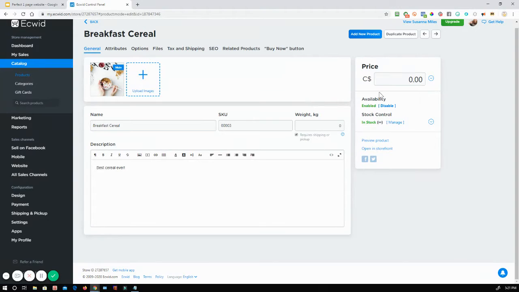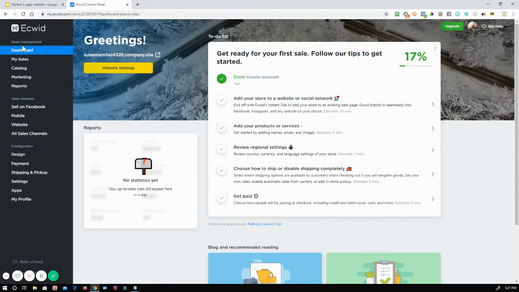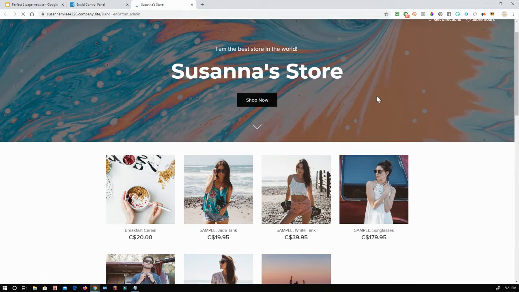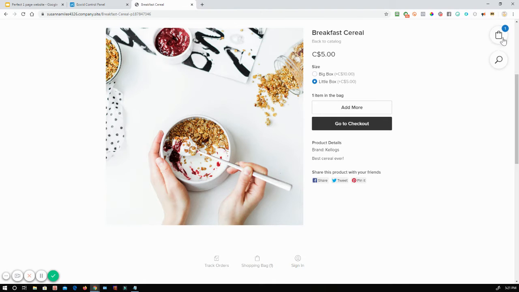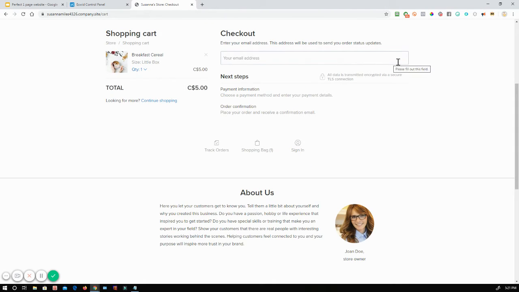So let's just go look at what your site looks like. So we're going to go on to dashboard. We're going to go up to here. And click on breakfast cereal, and you can get the big box or the little box and just add it to the bag. Go to checkout and you will see it in here. We have not added any payment information, so at this point you're not going to see any address stuff in here.